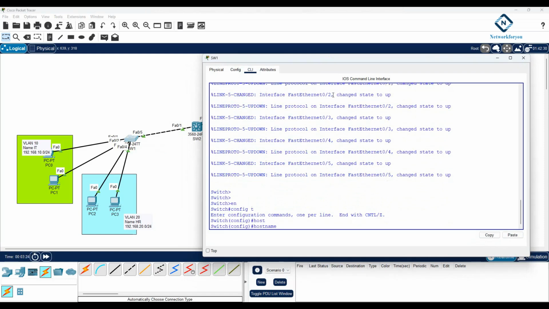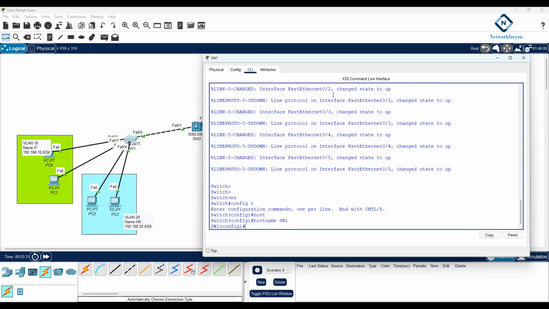How can I change it? I will write hostname. With this command we can change the name of the switch and give the new name, whatever name you want to give. Okay, so if you go in the global configuration mode, first of all you need to write enable. So you are in the privilege mode, then you need to write config t. So you will be in the global configuration mode, then write hostname and put whatever host name you want to give. Okay, so I give SW1, so the name of the switch is changed.